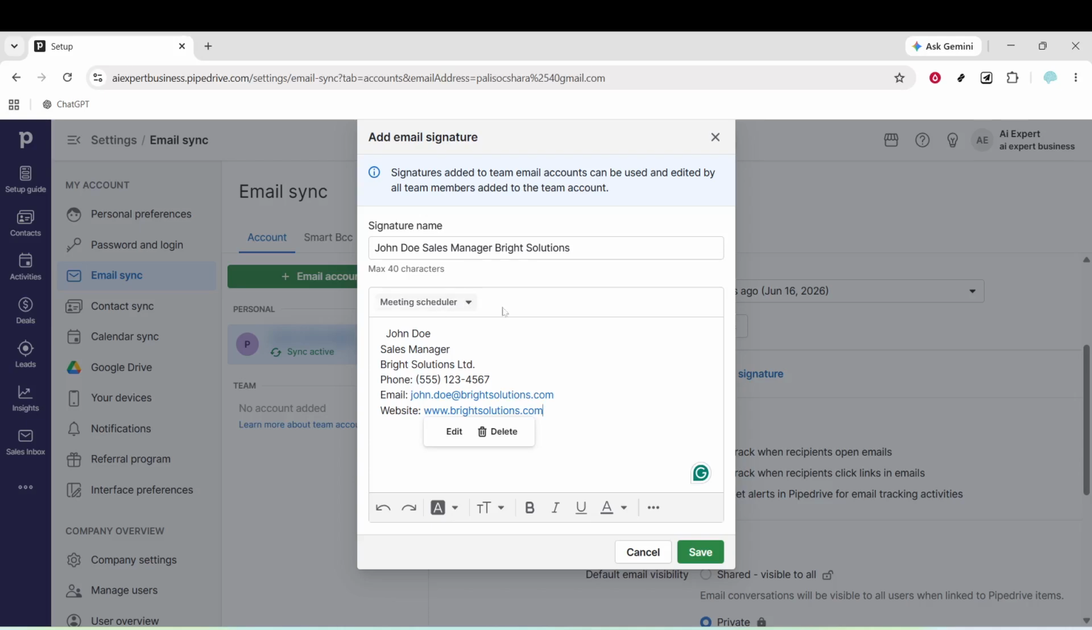And here is where the real fun begins. It is time to design the actual content of your signature. This is the text and the images and the links that your recipients are actually going to see. You can type in your full name, your job title, your phone number, your company website. You can even add a small company logo or a link to your social media profiles.